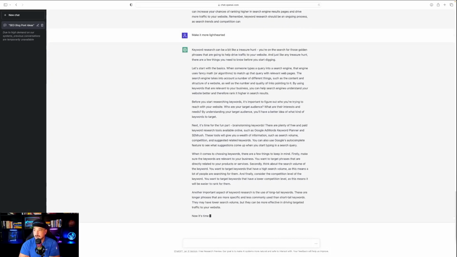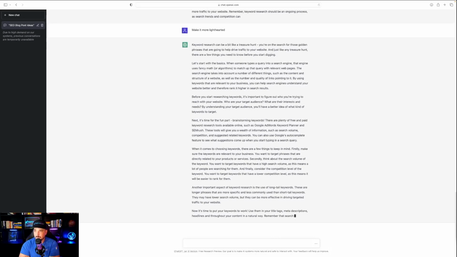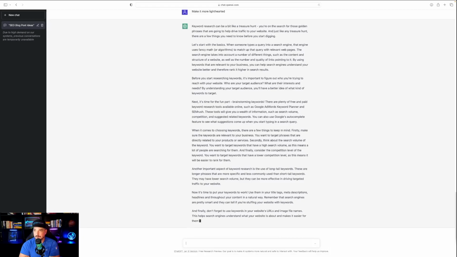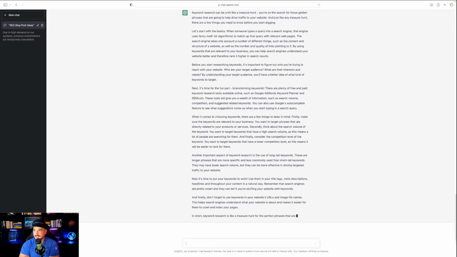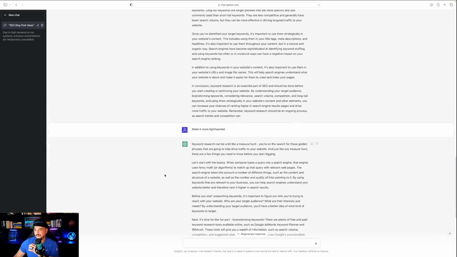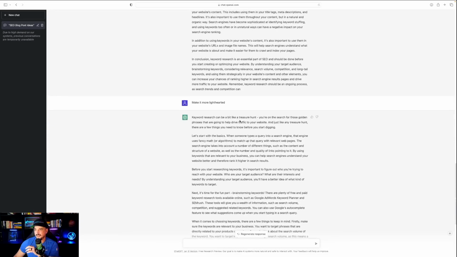Let's just see. You're on the search for those golden phrases that are going to help drive traffic to your website. And just like any treasure hunt, there are a few things you need to know before you start digging. Okay, I like this paragraph right here. Next, it's time for the fun part, brainstorming keywords. There are plenty of free and paid keyword research tools available online. Very good. I like how it talks about long tail keywords right here. So up here, it says keyword research can be a bit like a treasure hunt.